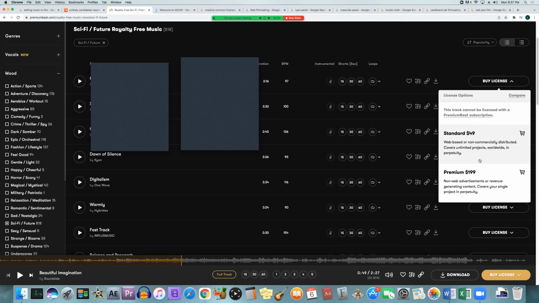So standard means web-based or non-commercially distributed, which means you can't put it in theaters and things like that. You can't try to sell it. But premium would be non-web advertisements or revenue generating content.